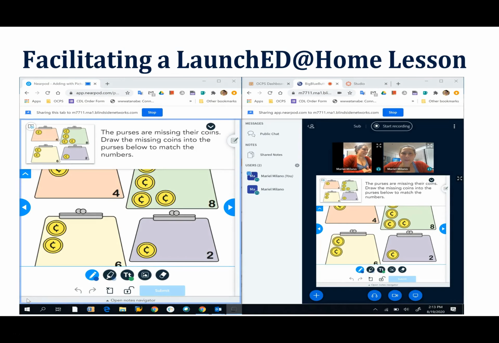Okay, so what will the substitute view look like with Nearpod for subs? What you're seeing on this screen is, on the right side, a big blue button screen that is open. In this screen, you will see a shared screen box in the middle with the Nearpod lesson. At the top, you'll see a picture of the substitute. And here I'm also playing a student. So there's a picture of a student that is joined from a phone at home.